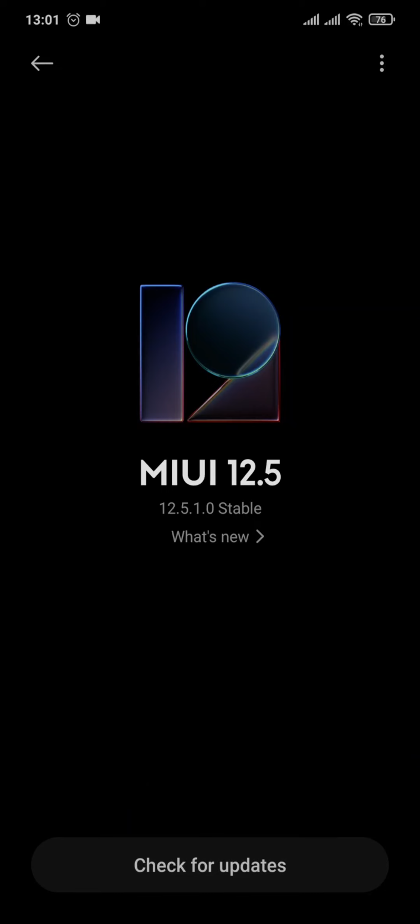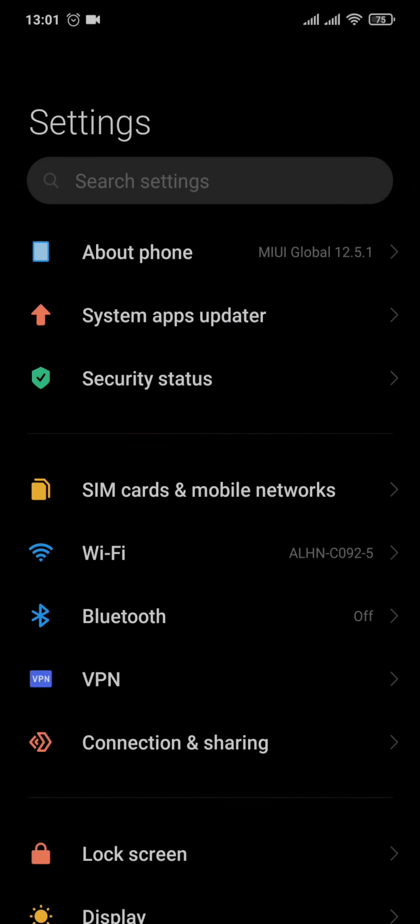Now your system will automatically check for any new updates, and if there is an update, make sure you tap on update and update the app. After you update the app, you should pretty much have that emoji.